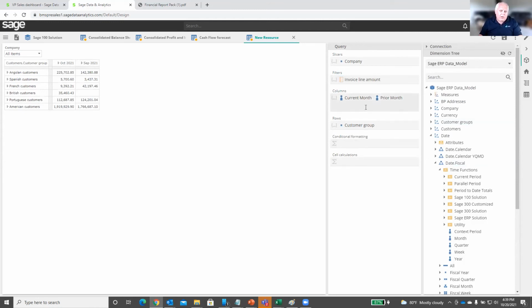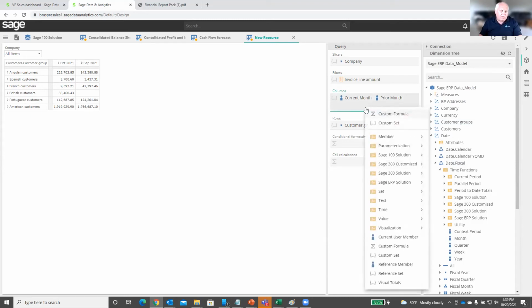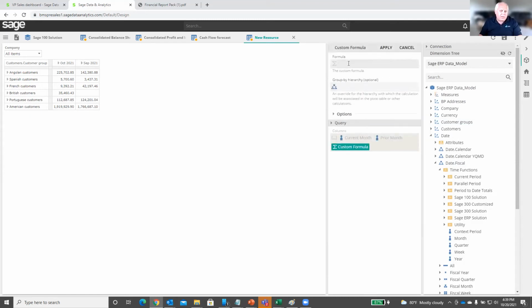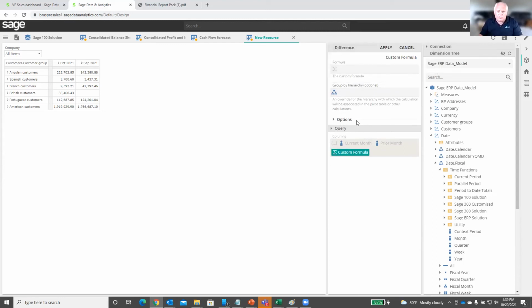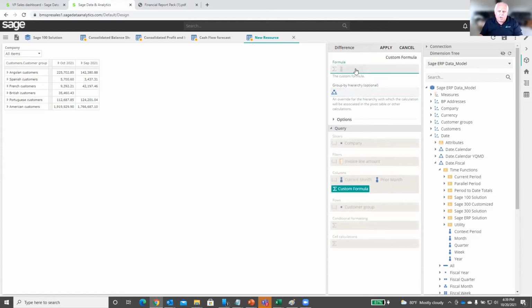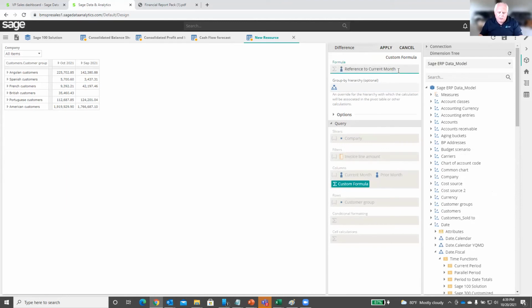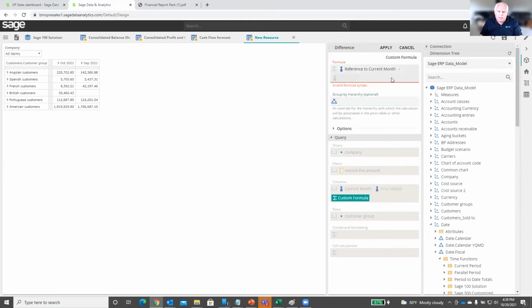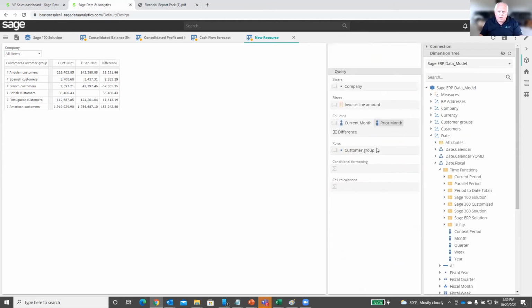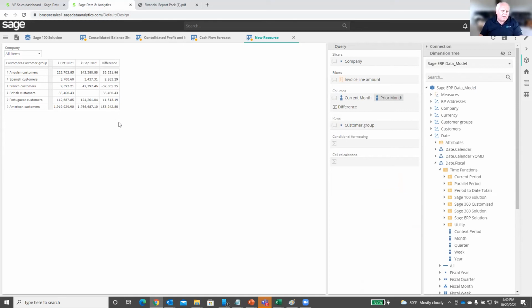But now what I can also do is create my own custom formula here that we'll call a difference. So I'll call this difference for starters. I seem to always be bad at labeling things, so I'll do that first. Then we'll apply. What I need to do is basically drag up the current month less the prior month. We'll click on apply there, and you see that a difference is populated.